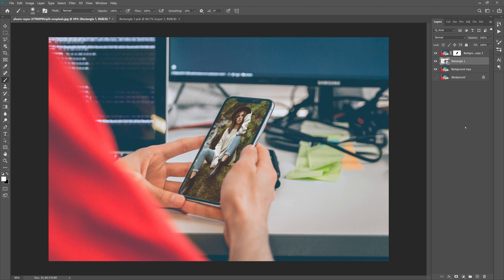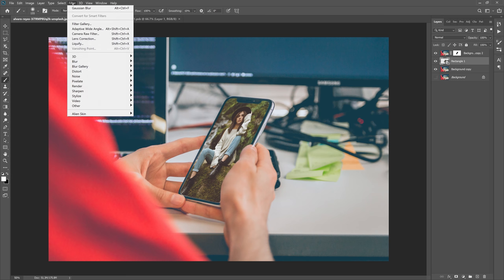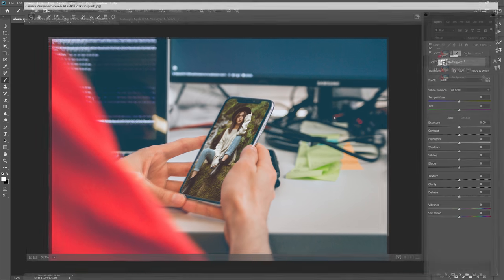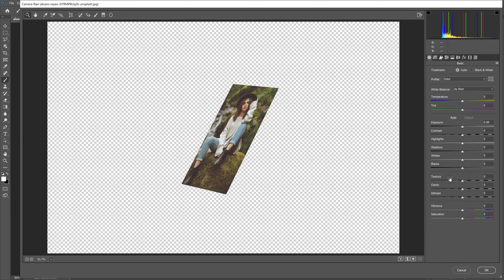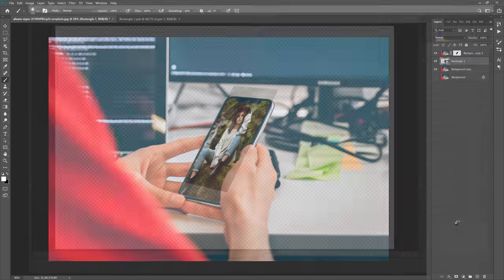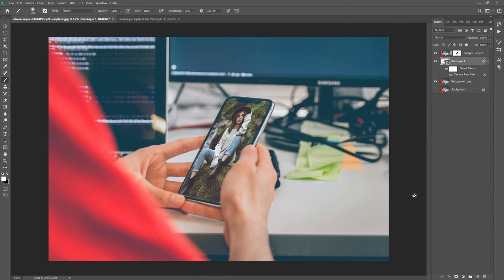And I think the last step to make this really match is to go to Filter, Camera Raw Filter, Effects, and let's increase the grain a little bit, just to help it blend into the photo. And if you really want to, you can change the temperature a little bit to make it a little more blue, decrease the saturation, and click OK. And there you have it. You have a photo that now matches this phone on the screen, where you can double click the rectangle one and add anything you want to the screen.